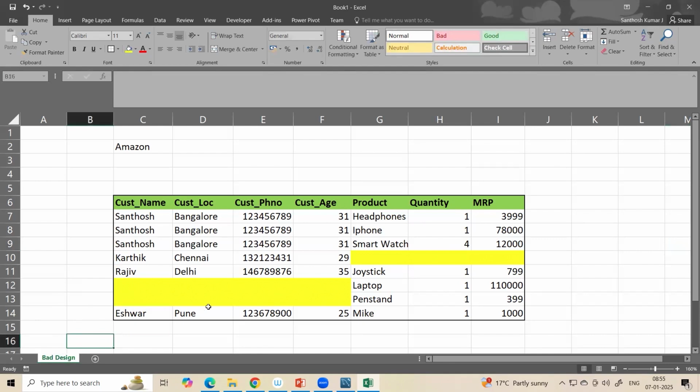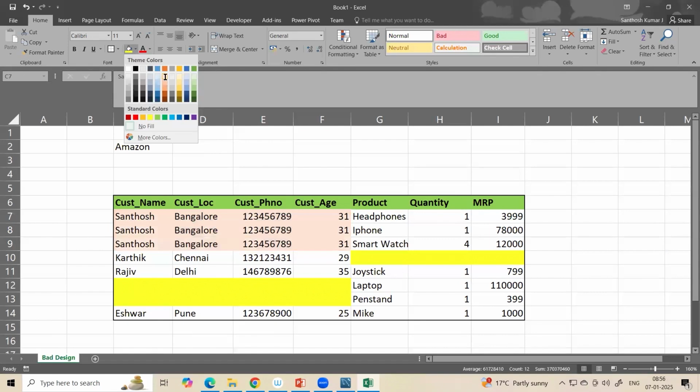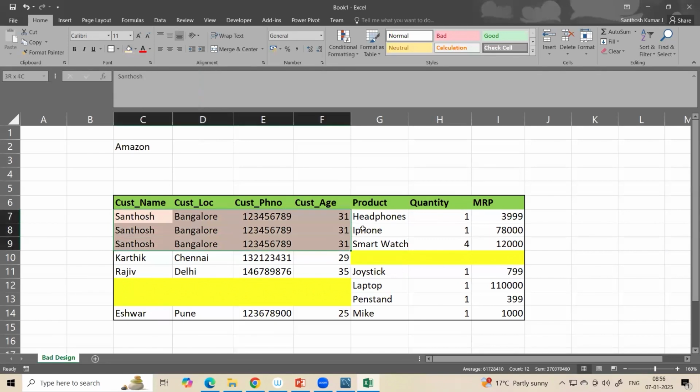Why is it bad design? I know that laptop and pen stand no one has purchased. So why are you giving null? And if you see Santosh, he has purchased 3 products. For all the 3 products, only the product is changed and MRP is changed. Why have you given Santosh, Bangalore, 31, and the number three times? Why all these duplications? I know it's purchased by Santosh, but why are you mentioning it 3 times?